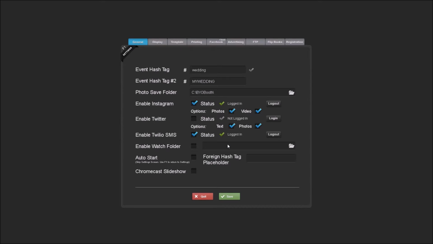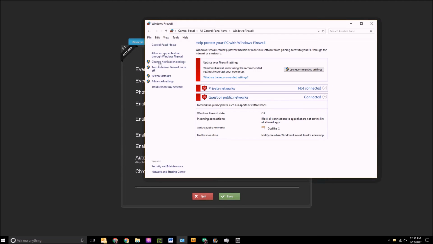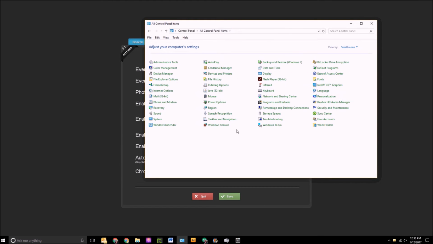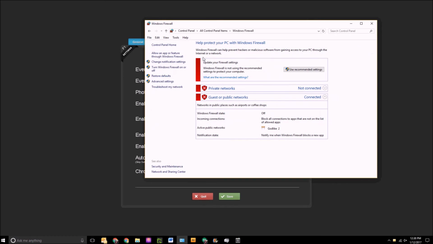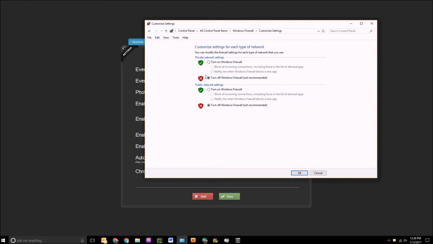The next part we're going to go through, if we're still not seeing what we want, is to make sure that our firewalls are shut down. If you go to the Control Panel, then Windows Firewall, we can say turn Windows Firewall on or off. I always turn them off. So just shut them off for this computer.